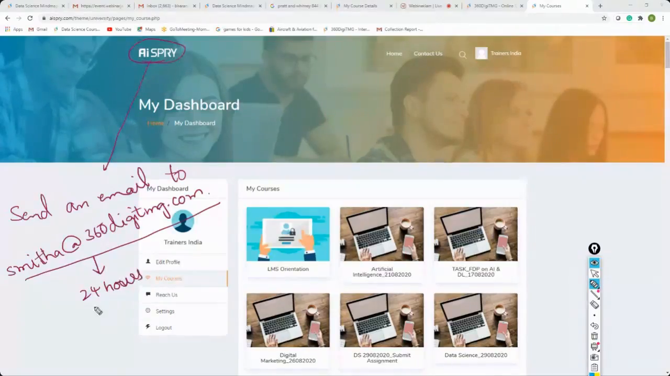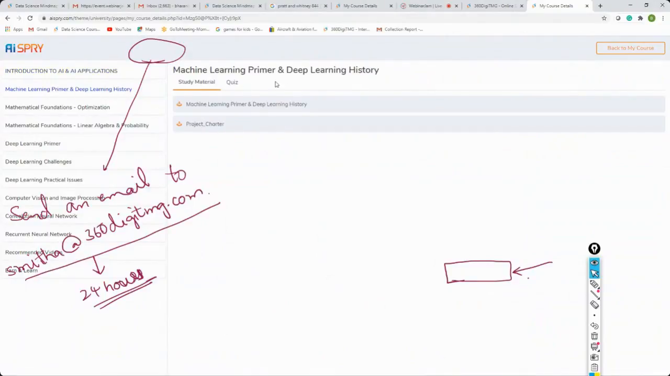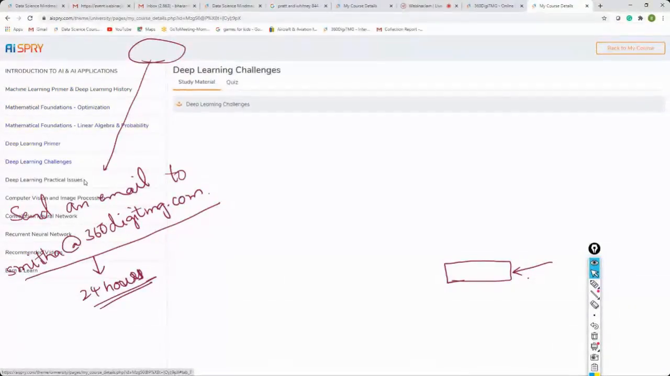Nevertheless, the majority of y'all have already received LMS access. I've been receiving messages from a lot of y'all saying thank you for providing the access. And you will find an option called Task FDP on AI and DL. All you need to do is click on that, and you'll find all the techniques which we have learned. And alongside that, you'll have quizzes.